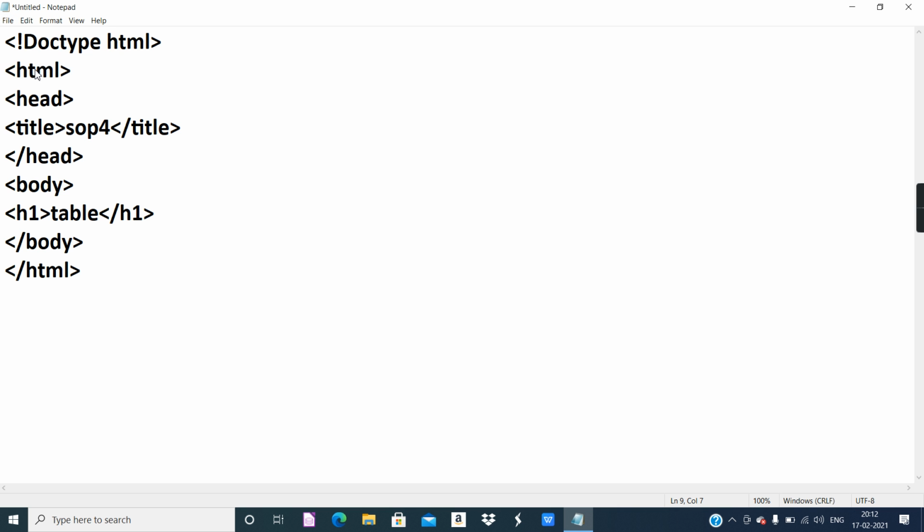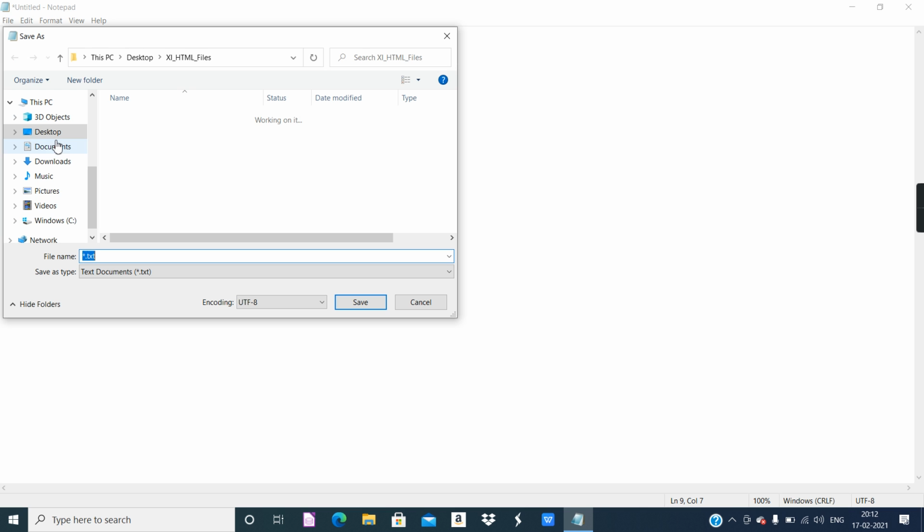So file menu save, or simply you can use the shortcut Control S. Go to your folder, wherever your folder is. Okay, you must see your folder. I'm going to save in this first folder, 11th HTML files. Double click to open the folder. The name of the folder should be visible in this manner. Provide the file name.